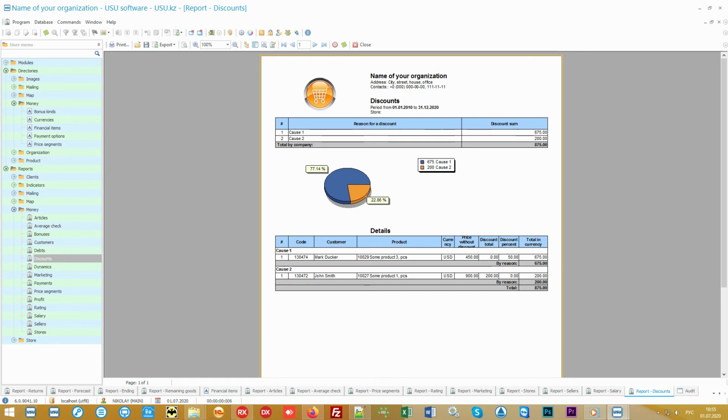Our software for your trading organization will provide order and complete control. Control will be not only for goods, employees, customers, and financial means. Our software also excludes any fraud on the part of dishonest employees.